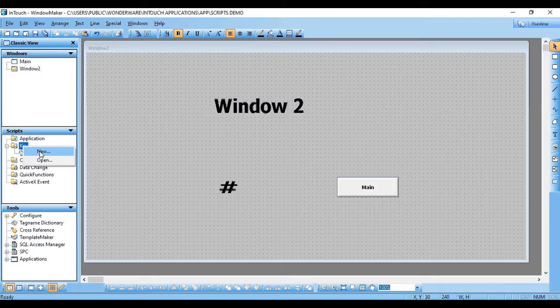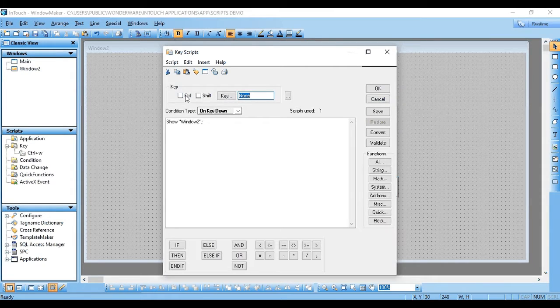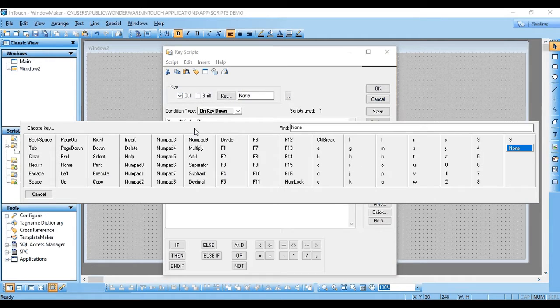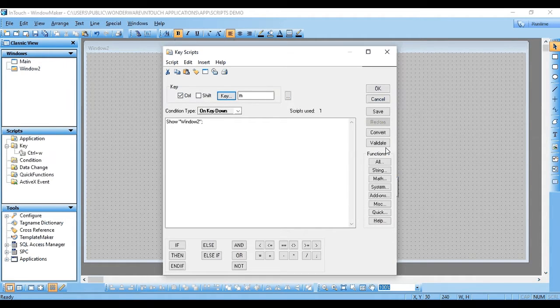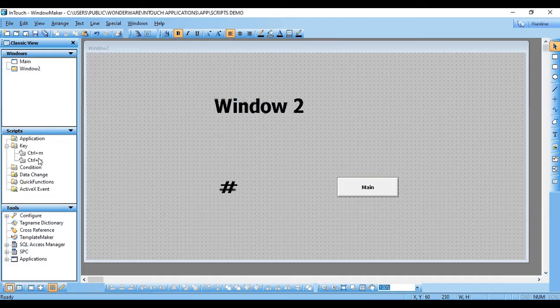Again I am creating another key script to go to the main page. So I am selecting Control M. I am expecting it to show the main window, so change it to main. So I have created two scripts. Now save it.